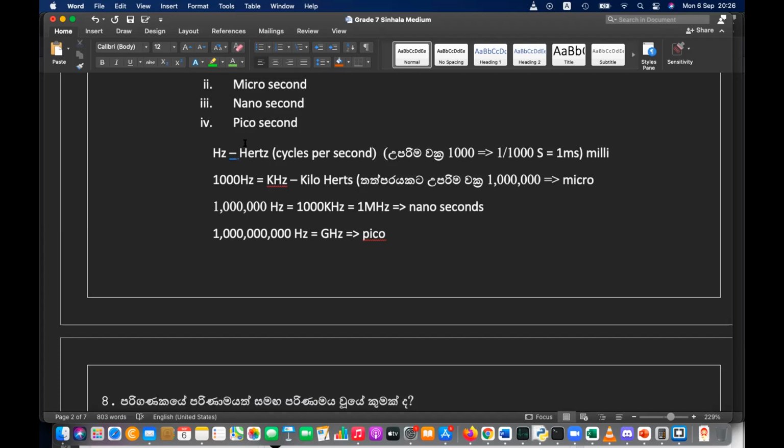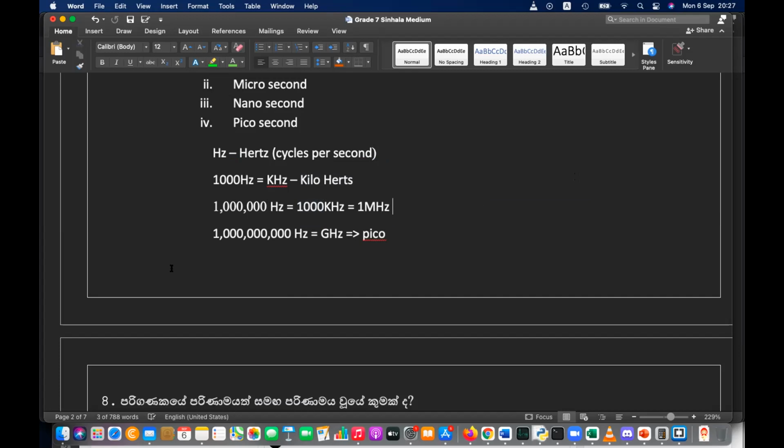Hertz means 1 cycle per second. And in hertz, let me go to the first thing. 1000 hertz is a kilohertz. 1 million hertz or 1000 kilohertz is equal to a megahertz. And 1 billion hertz or 1 million kilohertz or 1000 megahertz is equal to 1 gigahertz. Okay, let's see how we are going to measure.